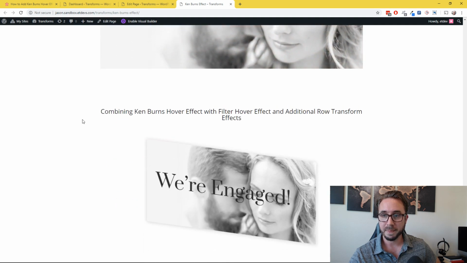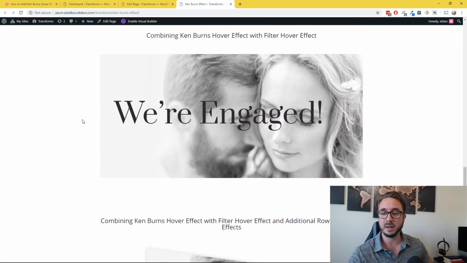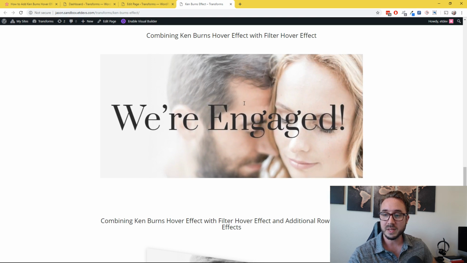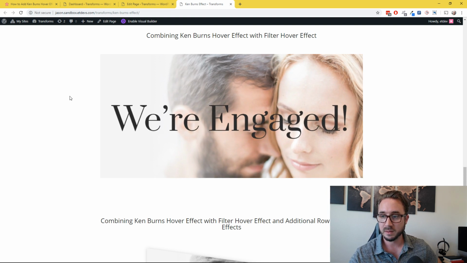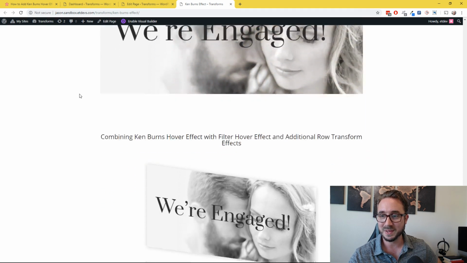So there you go. This is an example of combining the same effect with a filter hover effect. As you can see, it starts with a black and white, and then as it does the Ken Burns effect, it also does the transition to a color version. So there are so many options you can do.